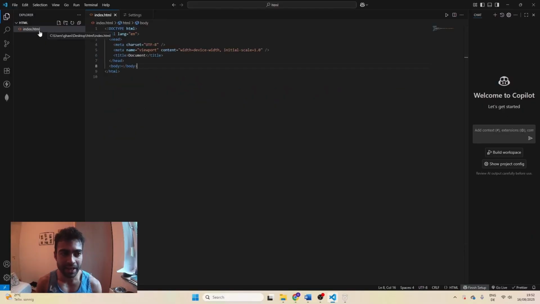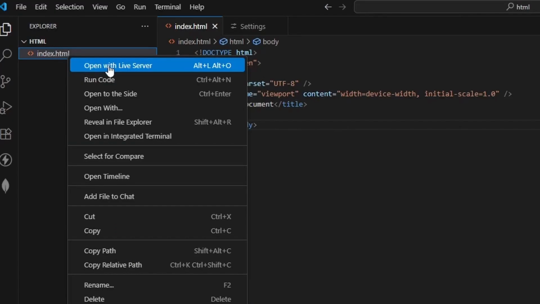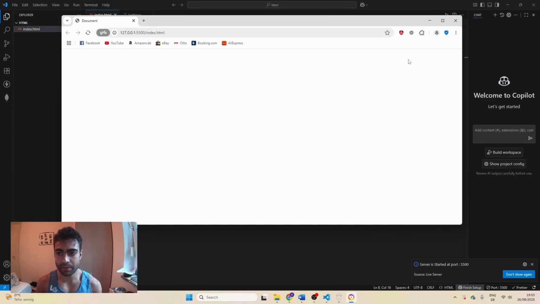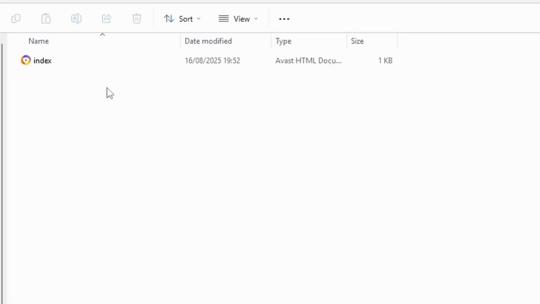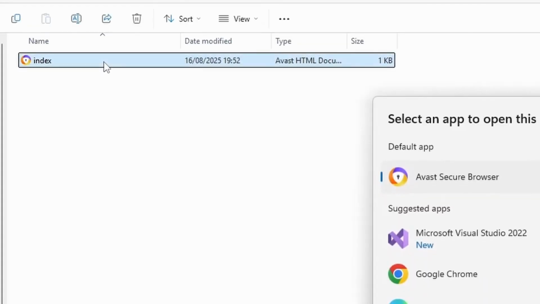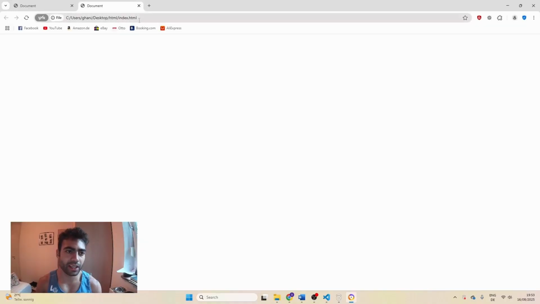To run our website, we are now going to right-click our index.html file and press Open with Live Server. This may take a second, but now you can see we opened our file on a website. You could also open your website without the live server by navigating into the folder where you saved your file and double-clicking your index file, for example. We'll open it up in the browser, and you can see we also have our index.html file right here.